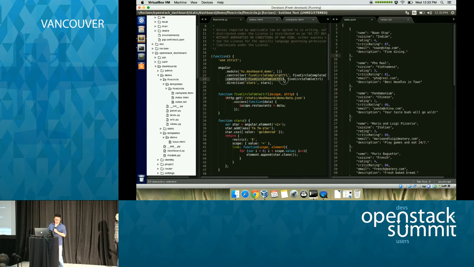So what we're really doing in this controller here is we're using the HTTP service to hit some URL to get some data back. And once we have this data, we then bind it to scope.restaurants. We'll talk a little bit more about scope in a little bit. And if we take a look at the data.json, what we really have here is a list of restaurants where one particular entry is one restaurant, and in the restaurant we have attributes like name, cuisine, rating, and so on.